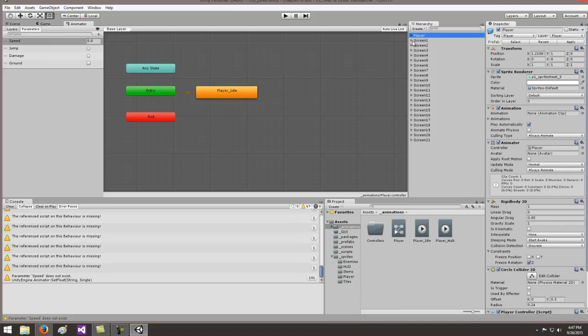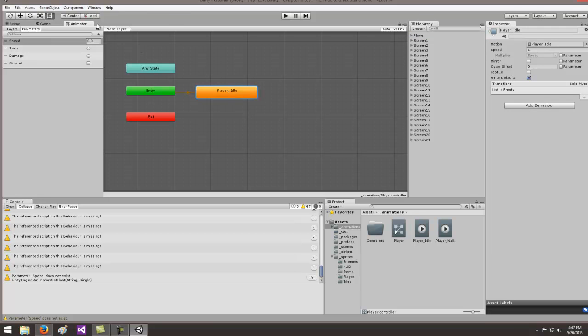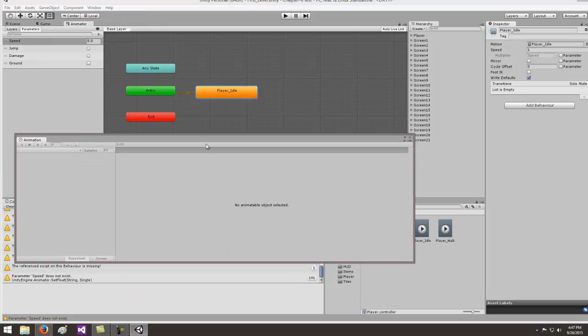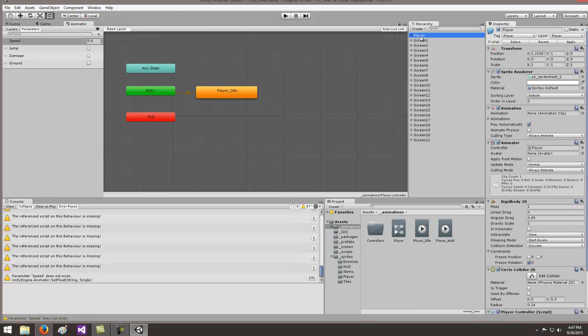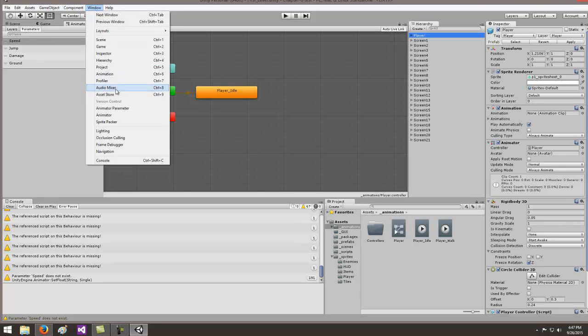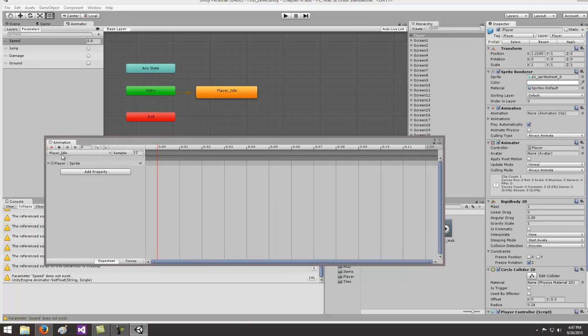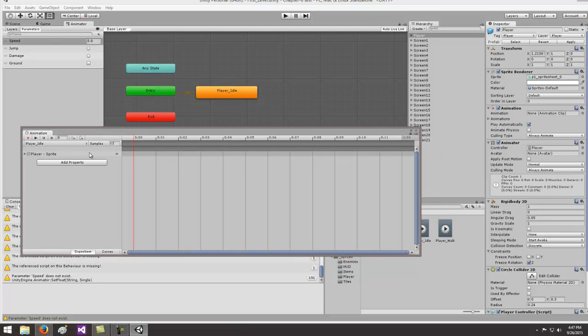So for idle, I click on player. Oh, let me show you something real quick. If you click on player and then do window animation, notice I can't do anything in here. I can click on anything over here, nothing works. You have to click on player and then click on animation, and then you should see the block you were working on, player idle. So player idle is there, and the sprite's showing up.